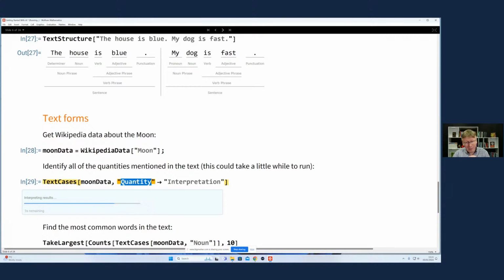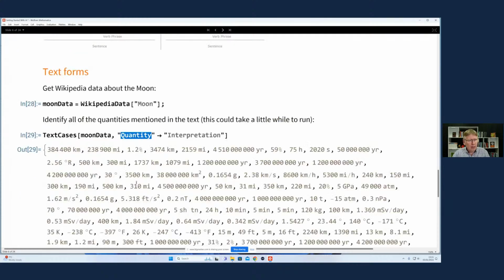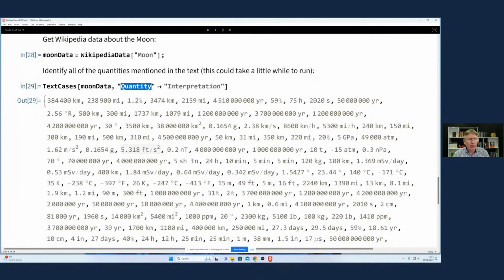I doubt there are many rivers mentioned on the Wikipedia article about the moon, but all of these entity concepts in the real world, we can recognize from text, and hopefully this is not going to take too much longer. Here we go. So here are all the quantities that were mentioned on that page together with the units that they're in.